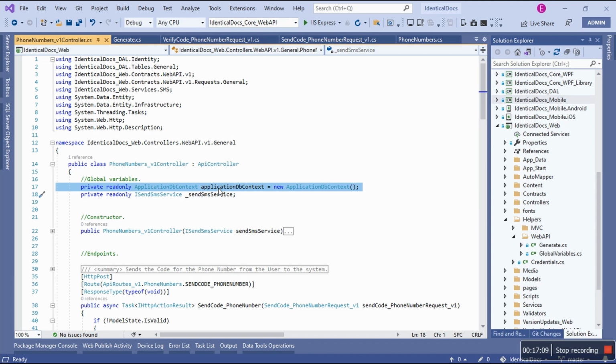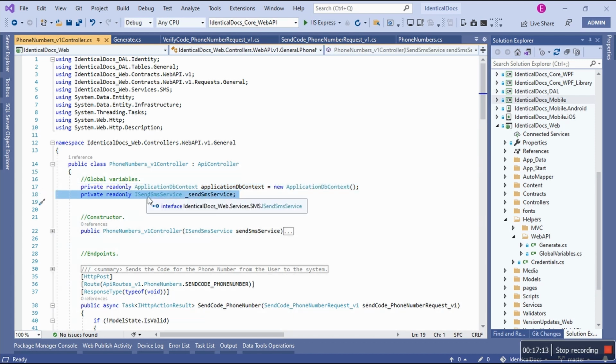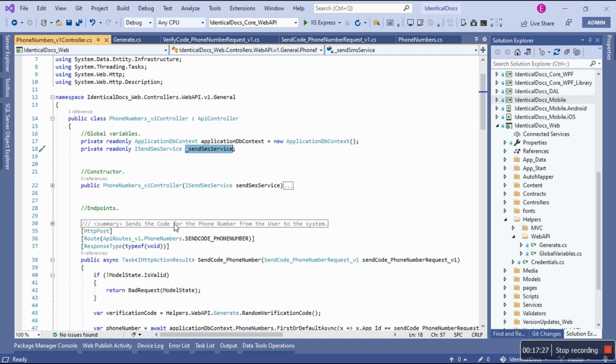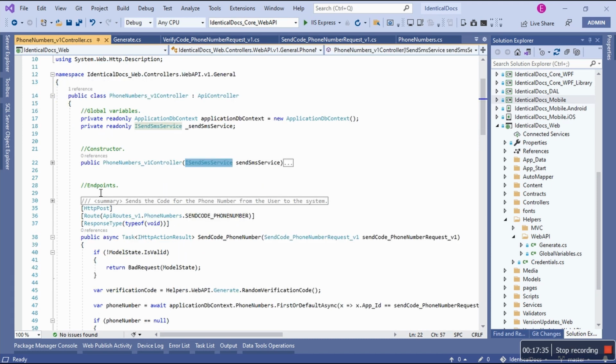So we are done with this line, and then we need this guy, I send SMS service, but I don't want to get to this guy yet. I want to show you how we get to talk to this guy, but then we are using dependency injection. Funny enough, I'll get to it at a later stage. Then we have the constructor where we are injecting this I send SMS, but we'll talk about it. I'll come back to it. So then we have endpoints, right?